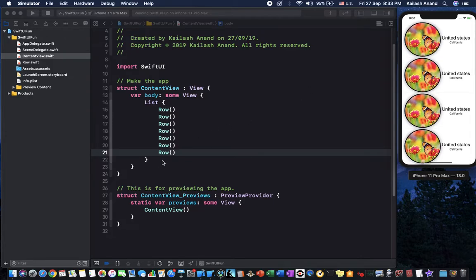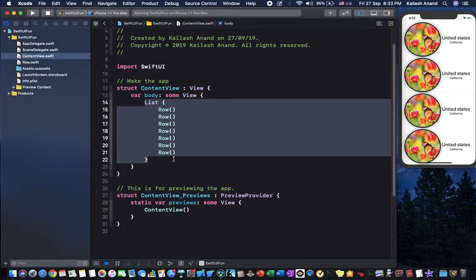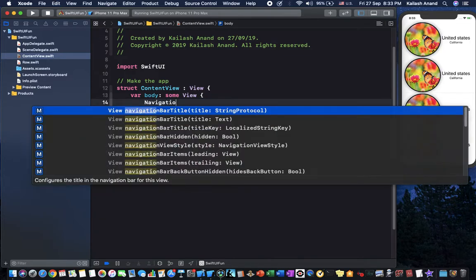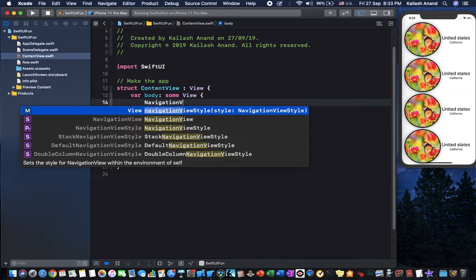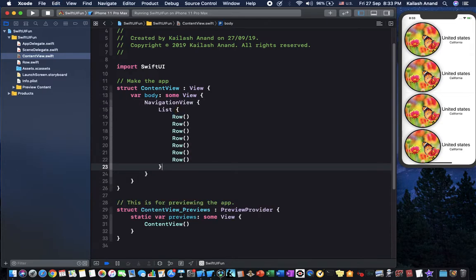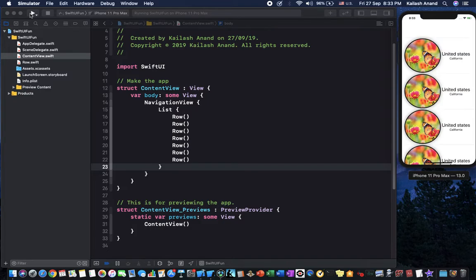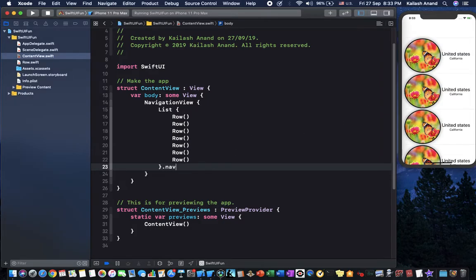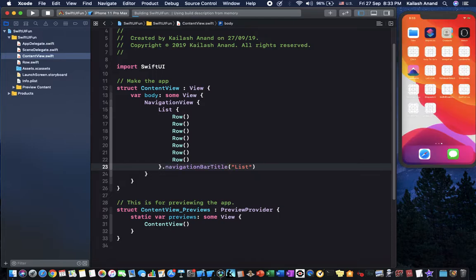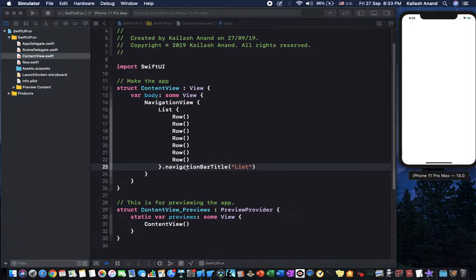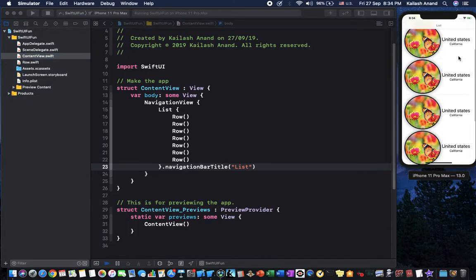And if I want a navigation bar on the top, I just use navigation view right there and put this in here. I run this. Navigation view. The title we'll just use navigation title and just use list. That's about it. Very simple.